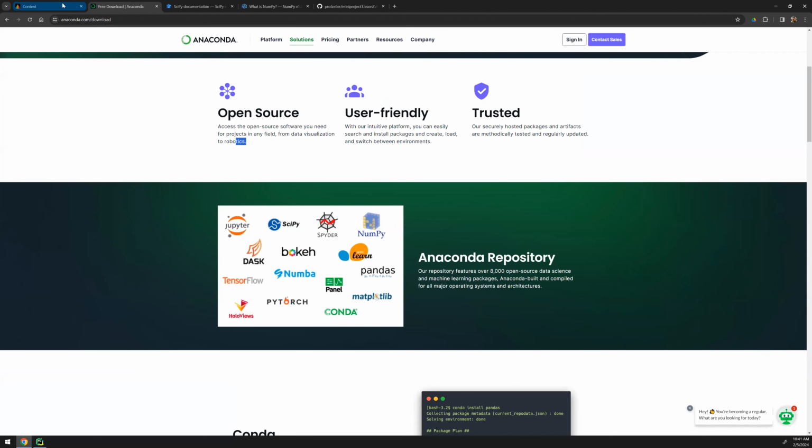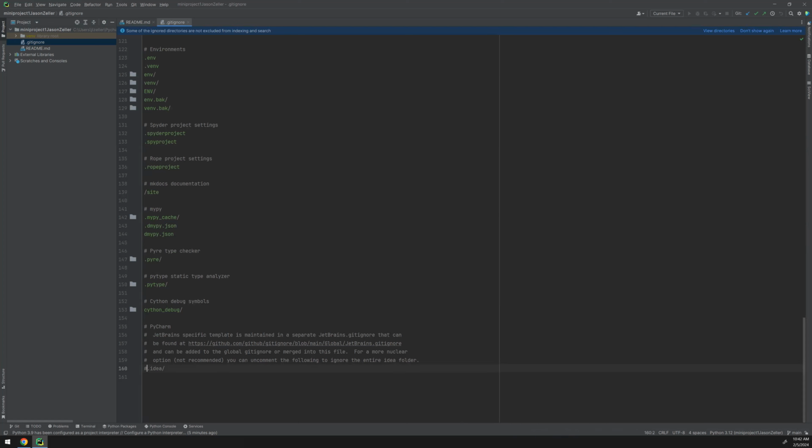All right, so we have this up. We still have our README. That's all looking good. Remember, the first thing we want to do is come into our .gitignore, scroll down to the bottom, and uncomment the .idea. What that's going to do is make sure that none of our PyCharm files are being saved out to GitHub. So let's go ahead and do that.